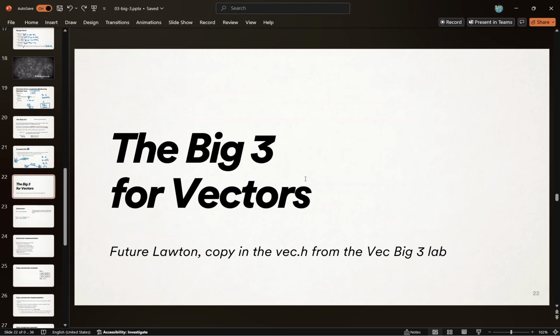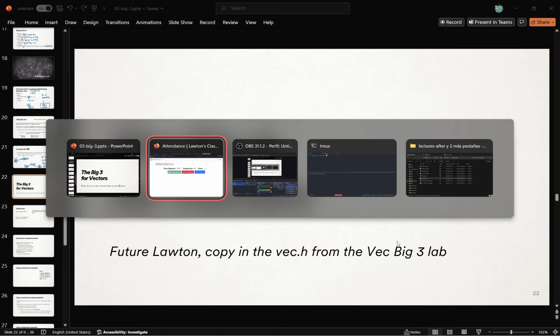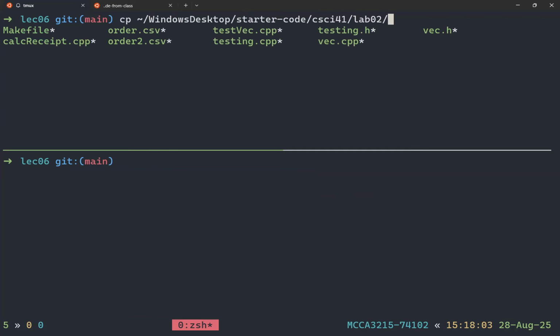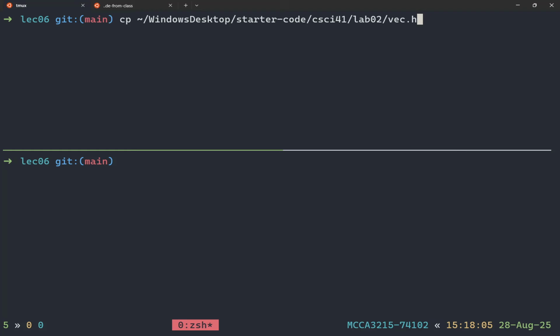All right, so let's talk about the big 3 for vectors to make it right. In your next lab, you will do vector stuff, and let me copy in the starter code. And then it's vec.h. So here's the vec.h file that you will get in your next lab.